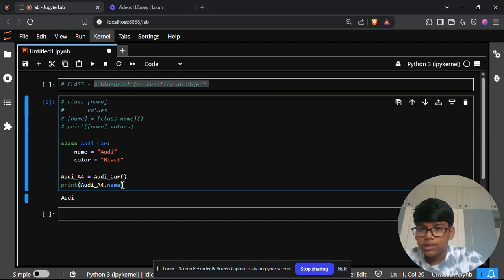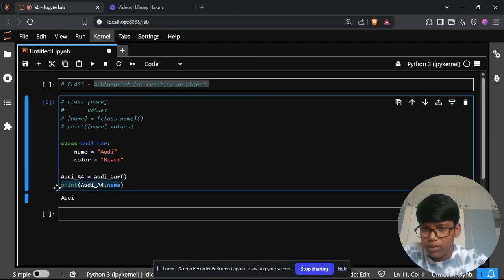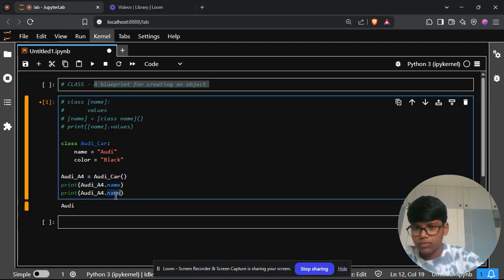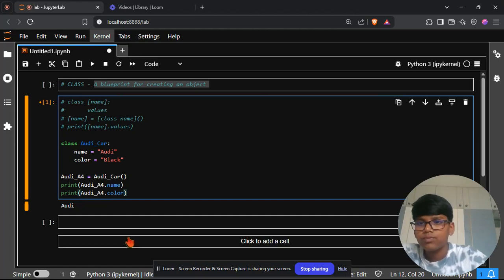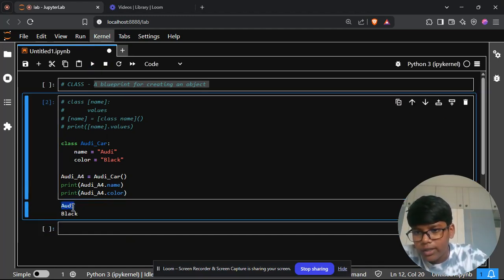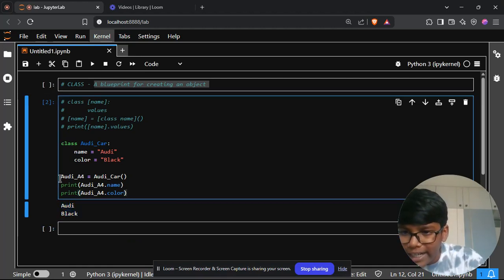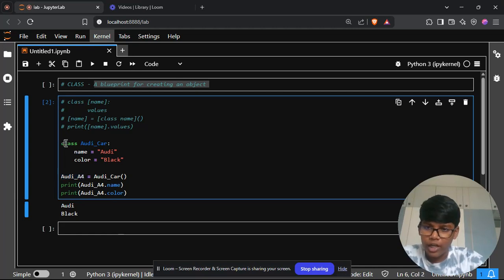Now next, let's print its color. Run. As you can see, it says Audi and black. So that's how you create the object class.